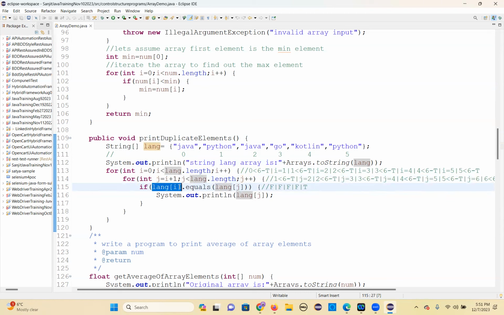So array of 0, the i value 0, is equal to array of j. Array of j means array of 1, j value 1, right? So array of 0 is equal to array of 1. Array of 0 means Java, right? And array of 1 means Python. Is it equal? No. So that's why this will become false. If it is false, what will happen? It will go up to j plus plus.